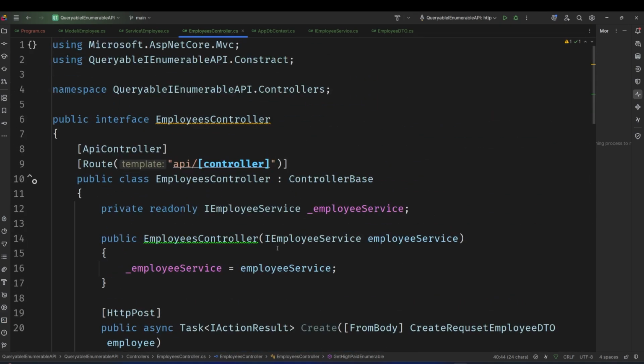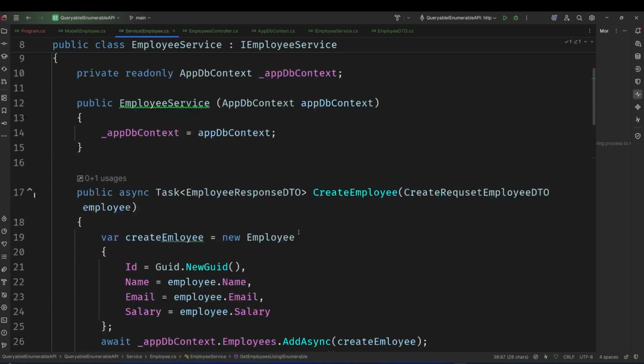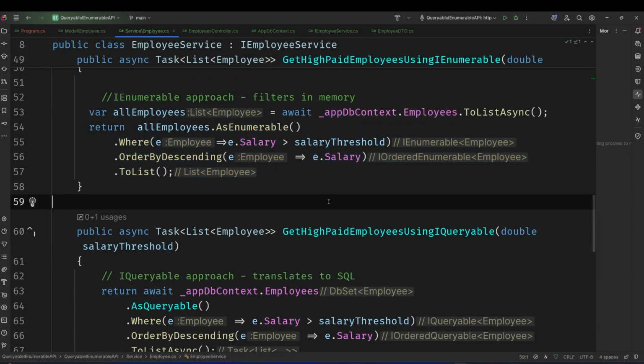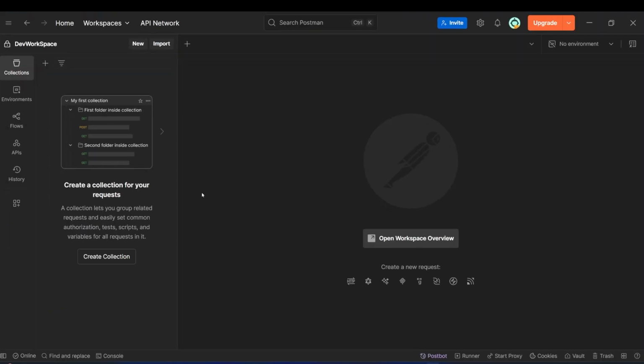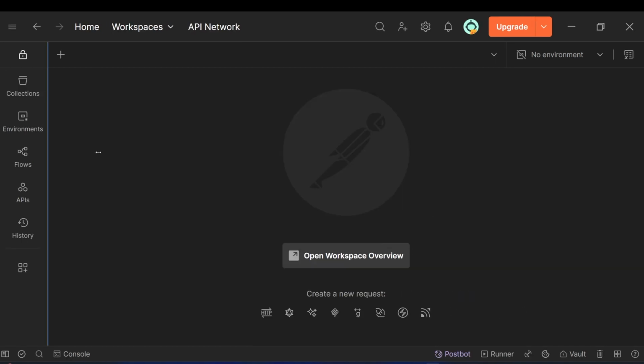We have our application ready, and we already understand how IQueryable and IEnumerable also work in the services. We have created all the things. The services are doing the same thing, but in a different context, in a different way. So I have my Postman launched here. This is what we are going to use for our API requests. So I'm going to bring this one out, and we are going to make a request here.